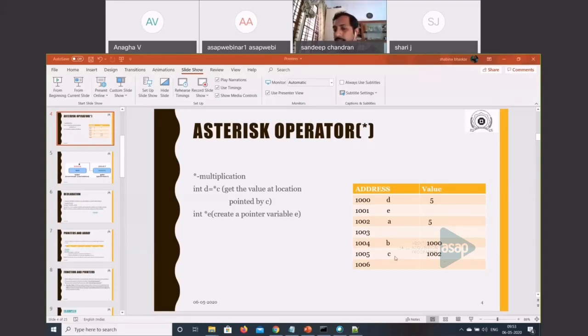Okay, C. Then we will go to this location. It's 1002. It will not return this 1002. Instead of that, it will go to the 1002 address and get the value. Star on the left hand side means get the value at the location pointed by C. C has the value of 1002, and we get the value at that location. 1002 contains what? That will be returned and stored. 5 will be returned to D.